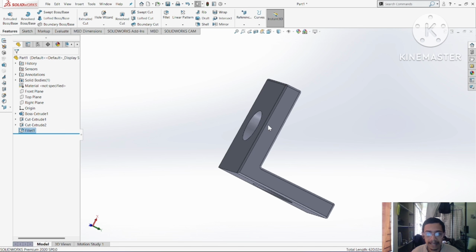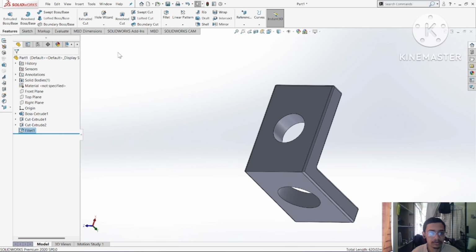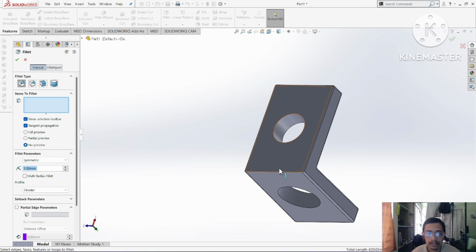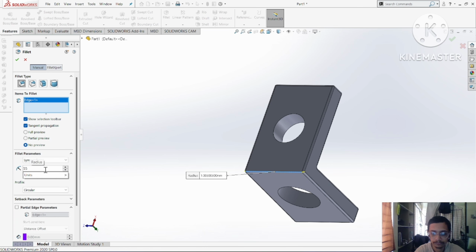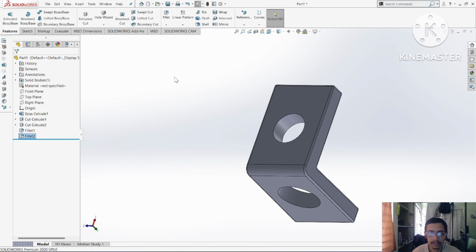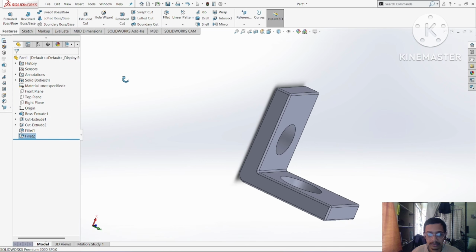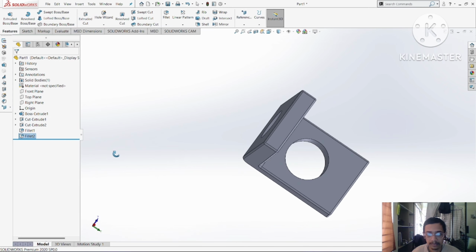We have extruded the back side of the bracket, so here I again use the fillet, then I use the edge, and here I choose the dimension of 5 mm because I want curved surfaces. 5 mm, and clicking. So it is completed. The modeling part is completed.